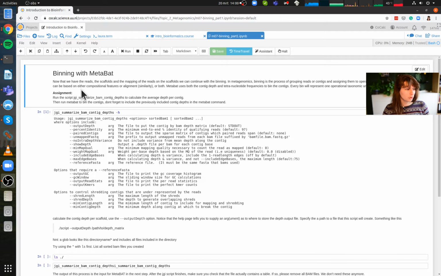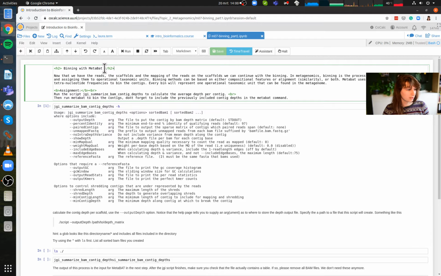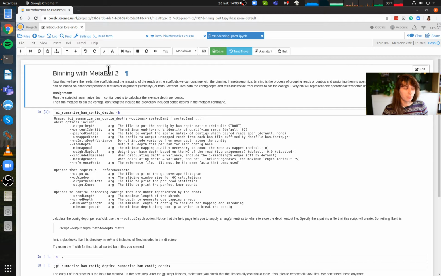So let's see, we're using MetaBAT 2 actually, so let's correct that right now. There we go. And MetaBAT 2 uses multiple binning signals, as Bas explained in his lecture, to differentiate what contigs in the metagenome assembly, or what scaffolds in fact, belong to one genome and what belong to the other.